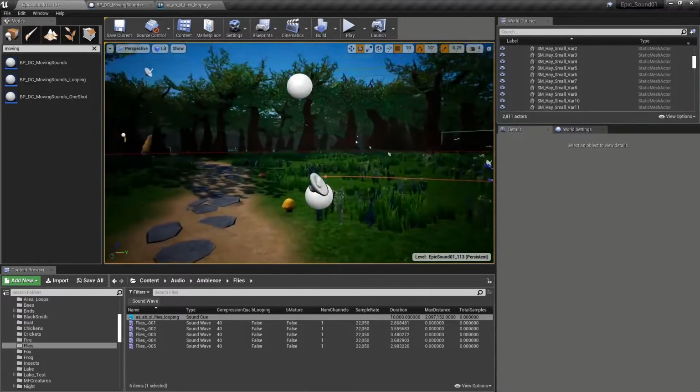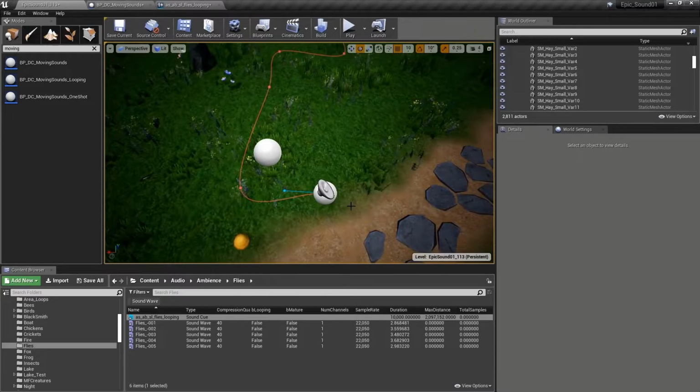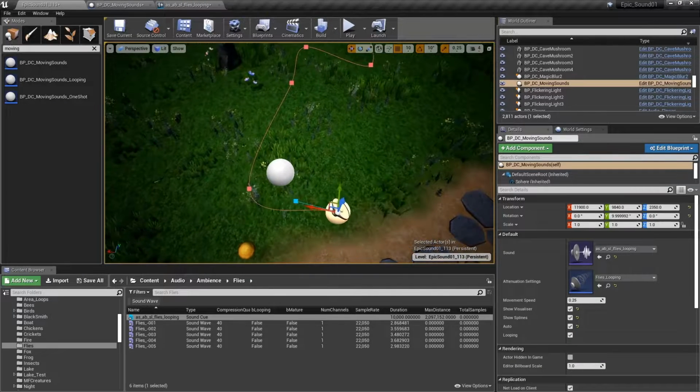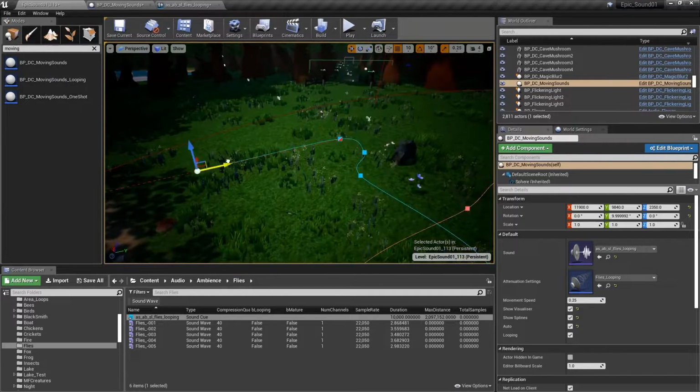By default, the blueprint has 2 spline components in it. So you see the second one here. So let's do something with that. And then we can randomly choose between those two.